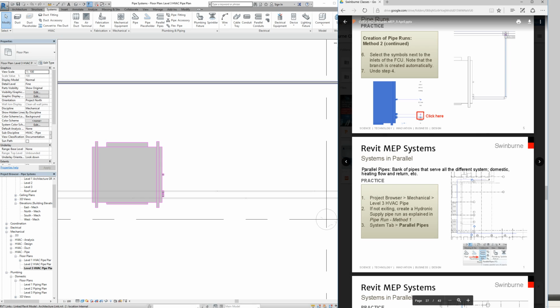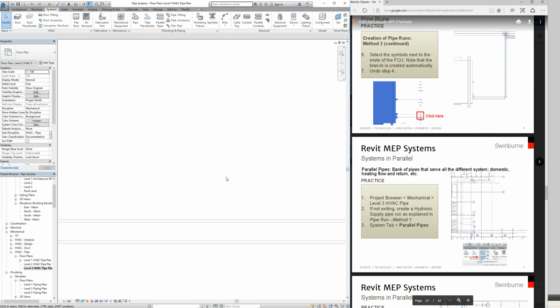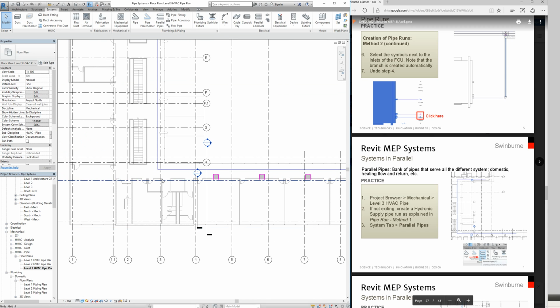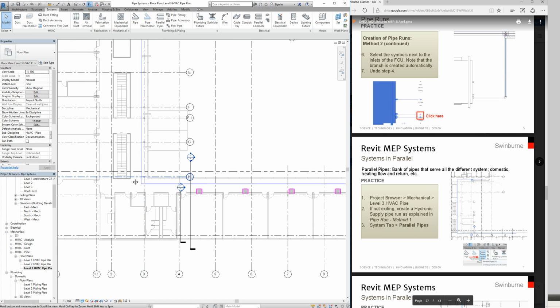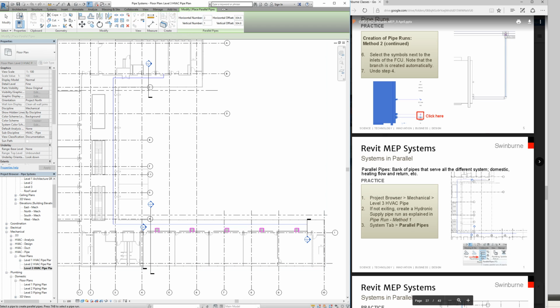Next slide. So we're gonna learn how to do parallel pipes. So we go to project browser, mechanical, level 3 HVAC. We are already there. So if not existing, create a hydronic supply pipe run as explained in method 1. So just in case someone deletes that pipe run, we're just telling them to use method 1 to create it again. But we already have that run, so it's shown here, so we don't have to create it again. So system tab and parallel pipes.